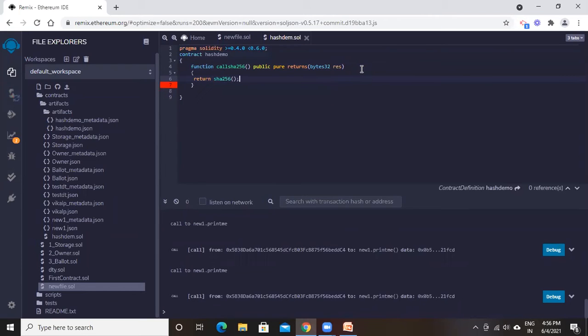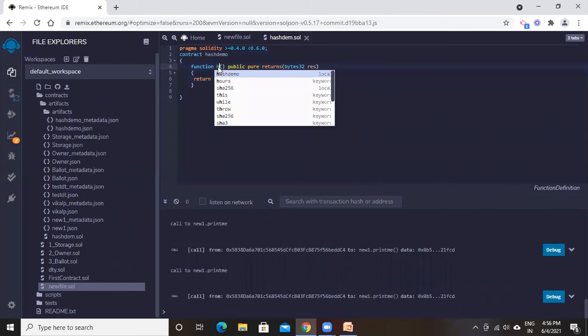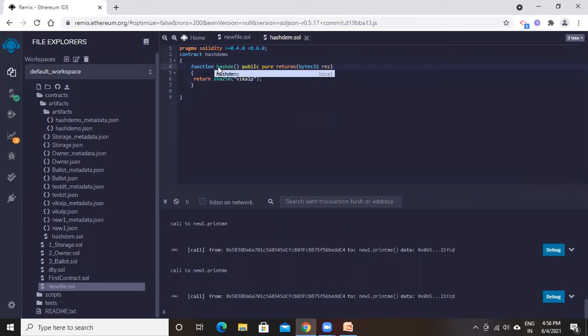SHA-256, and what I want to do is have the value. So just give the value. I want to print the hash of Vikalp. I hope this program is, again, a small program, but an effective program, because what I'm doing here is just creating the function, and it's not called here. I can give here something like hashDemo. This is a function name actually.